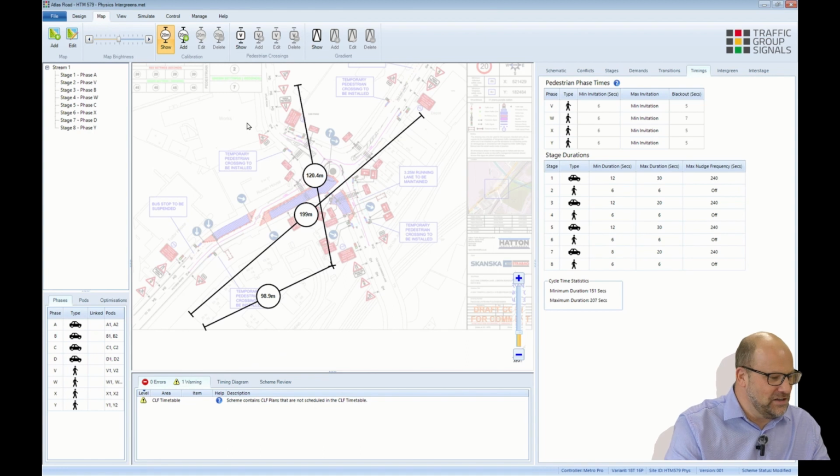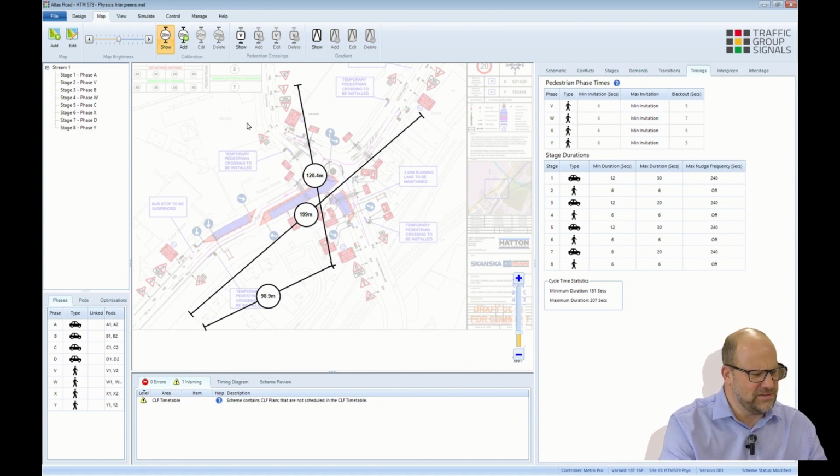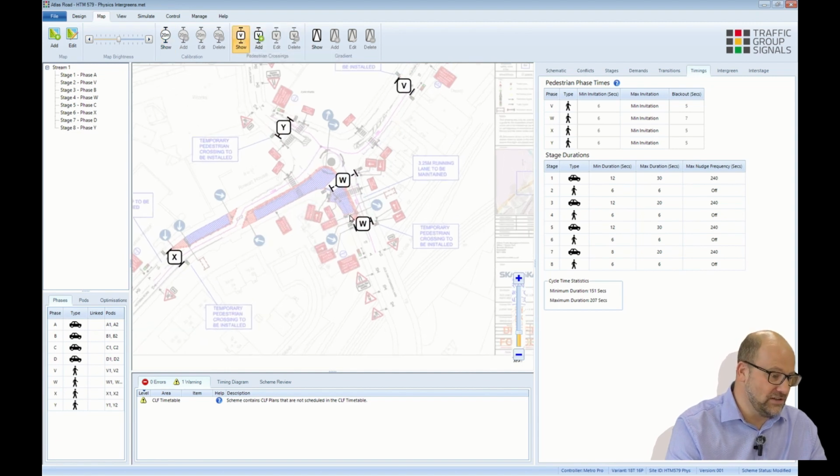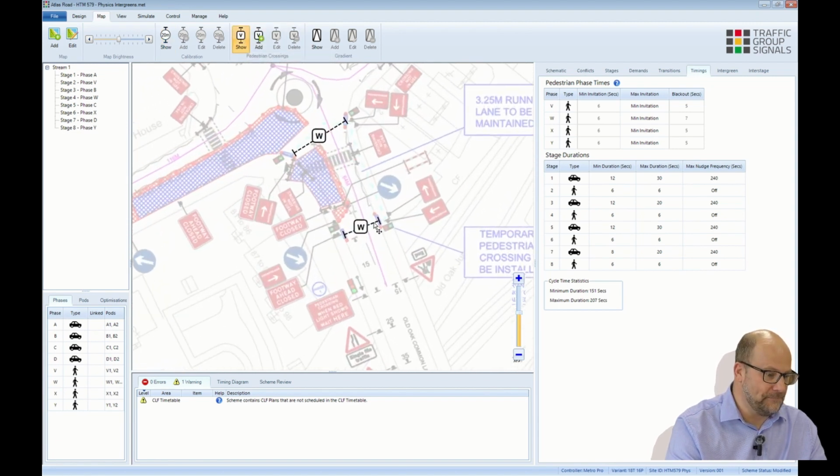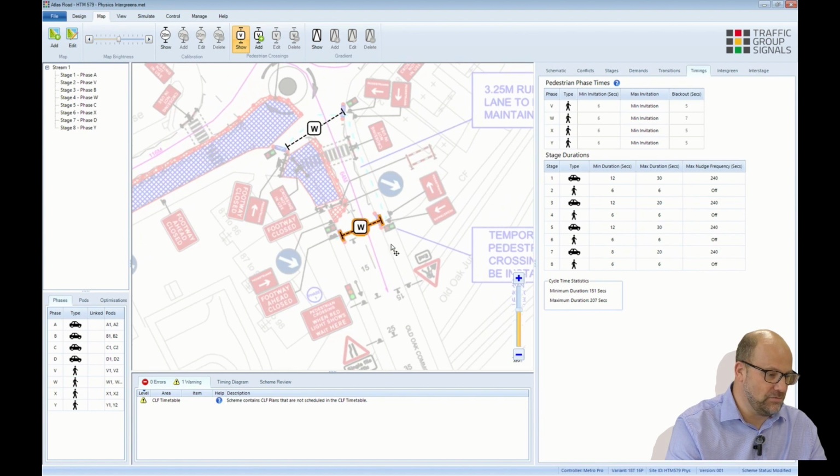Because we don't necessarily know what the scale is of these drawings, and we sometimes even get drawings where the X and the Y scale isn't actually the same, which seems surprising, but it has happened. Yes. So you draw these calibration lines on, and the system cross-checks them. So if they were inconsistent, it would flag that. So we've now got a calibrated map. We draw the pedestrian crossings on. So we just add one of these and position it onto the map.